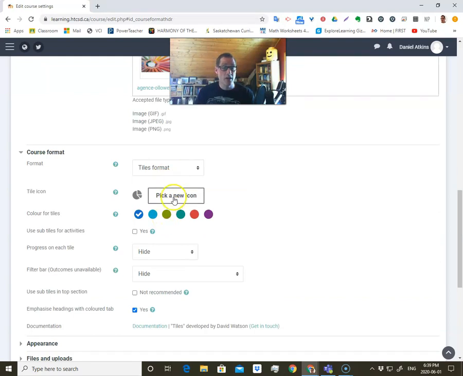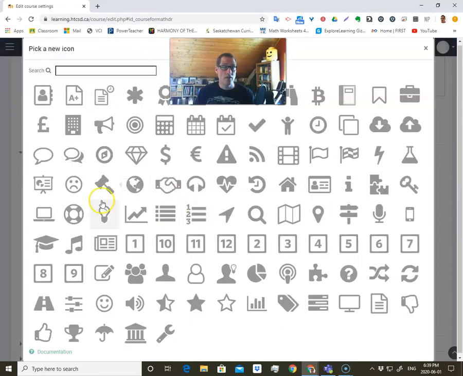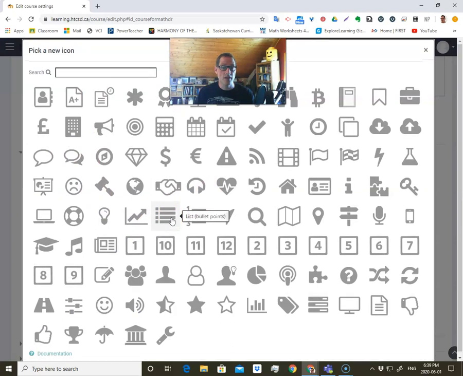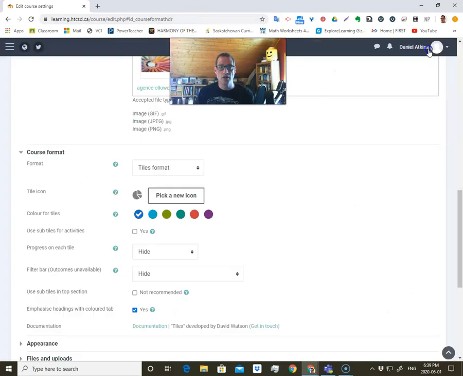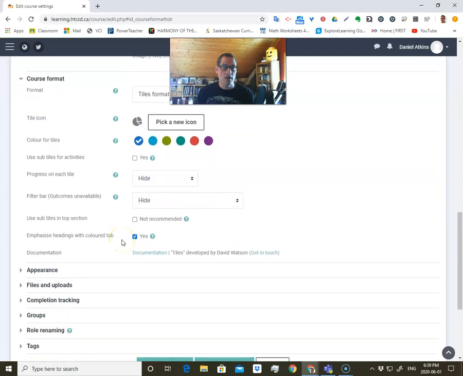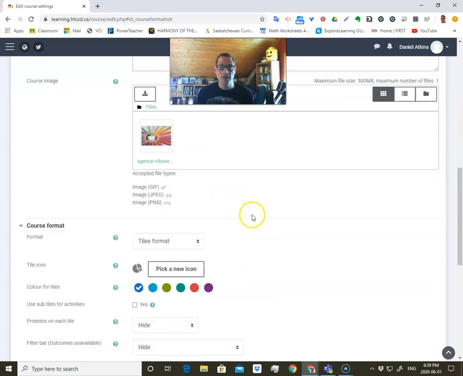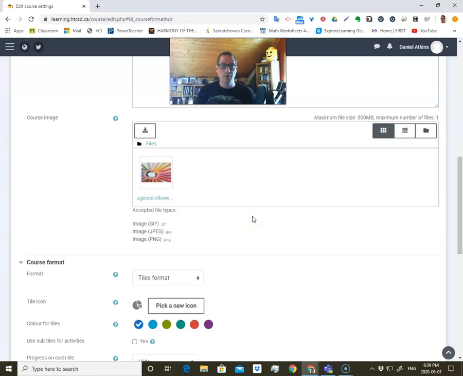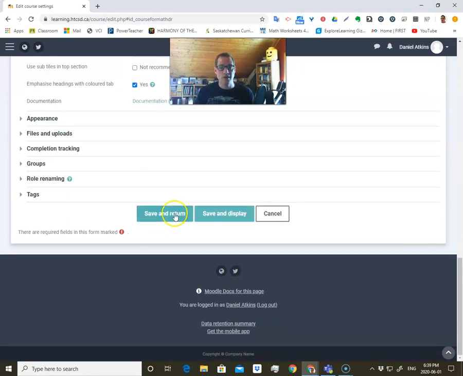Tile icons. I can pick icons for my units, but I'm not going to do it like this. I'll show you a different way. And then we can click on the colors too if you want to change them. There's a little bit of selection there. And there's some progress on each tile. Anyway, there's some different options here. I'm not going to go into the options right now because I just want to show you how to get this thing going. So go click on Save and Return.